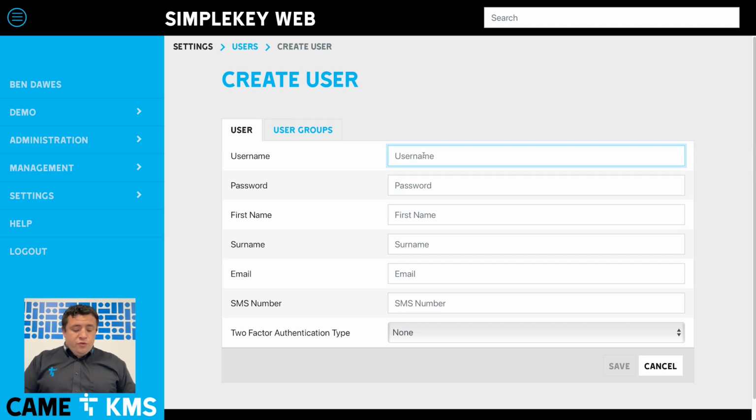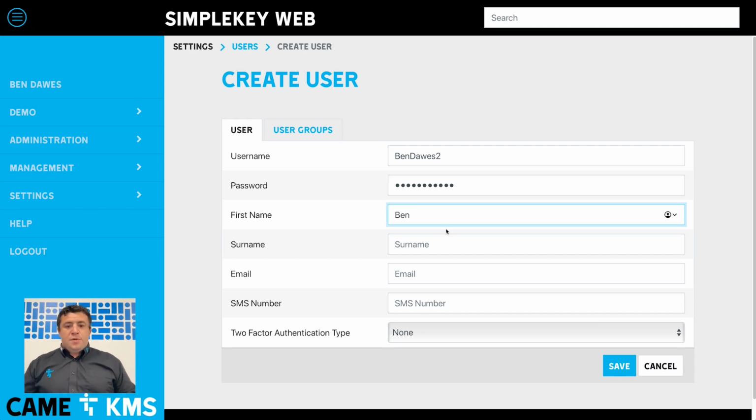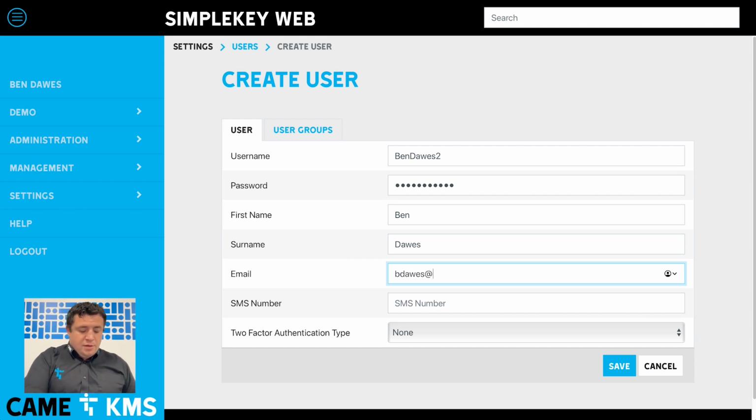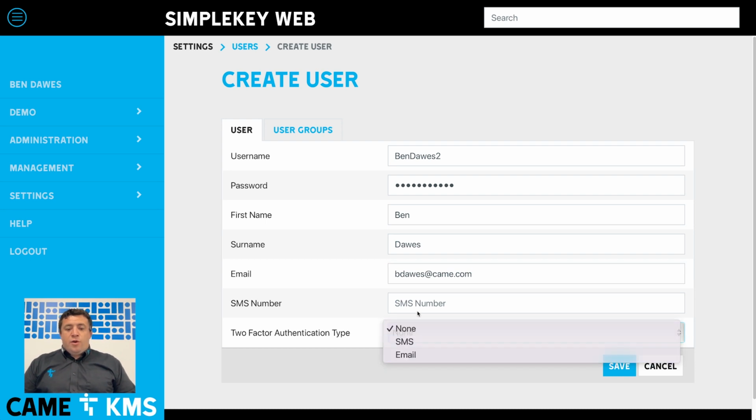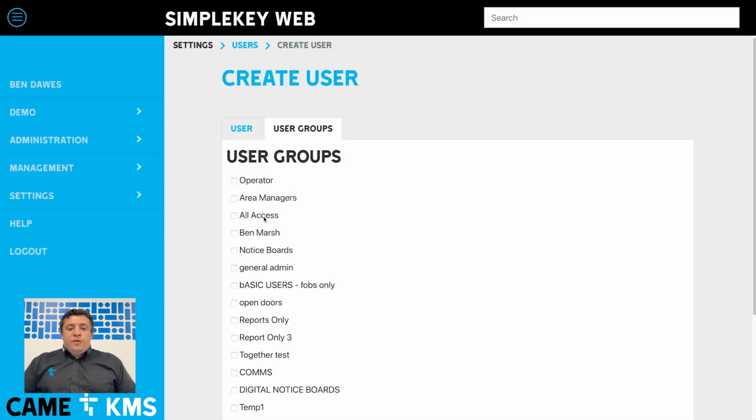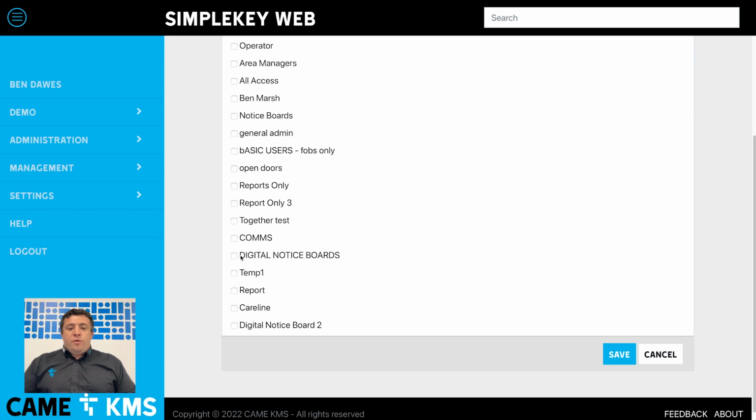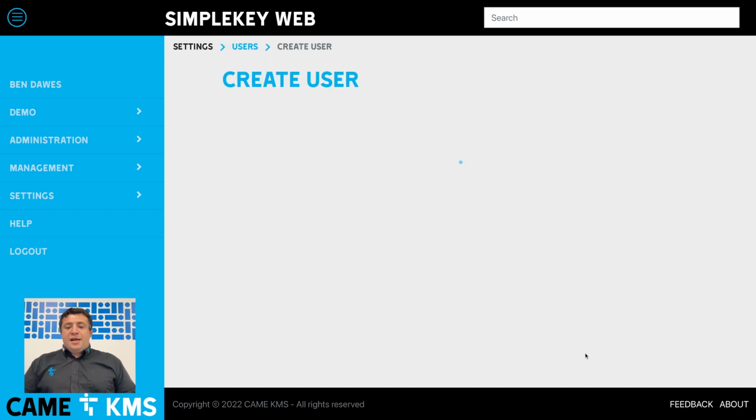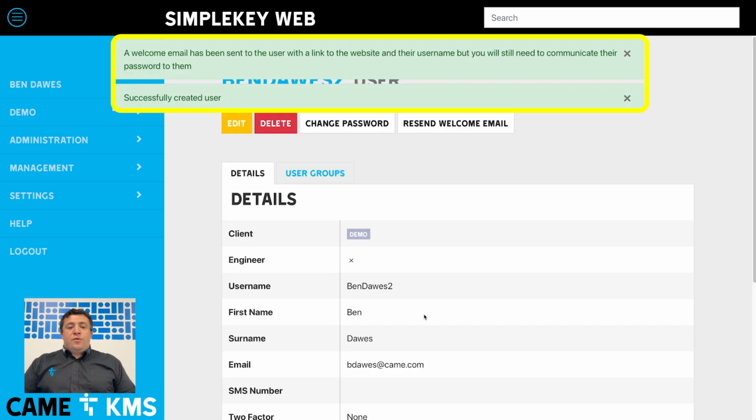On there you've got your username, password, first name, surname and email address. The system also allows you to add two-factor authentication if required. Then you need to click user groups and in there you will find the digital notice board user group. Click onto that, click save and that will be your new user added. A welcome email will be sent to that user.